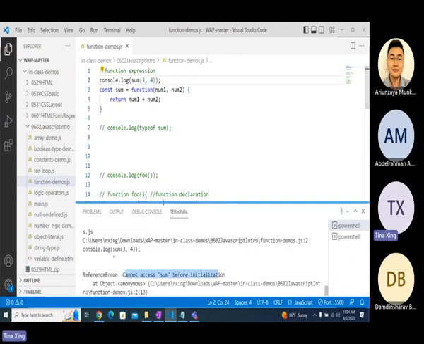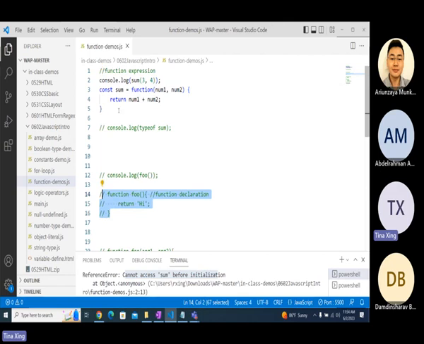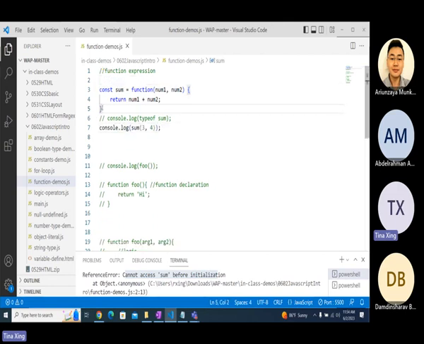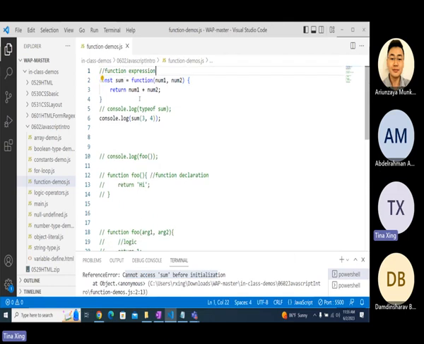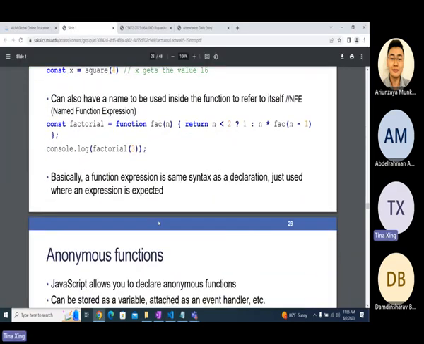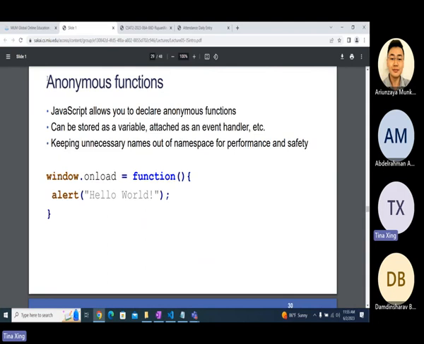Okay, that's the difference between function declaration and function expression. And we will see the reason later. Here I just show you to pique your interest. Any question here? If no, we will have the last one, called anonymous function.